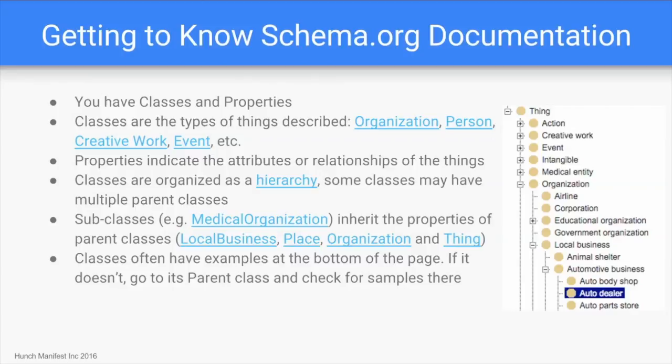Classes often have examples at the bottom of the page. So if it doesn't have, then you can go to its parent class and check for samples there. So when you're going through the hierarchy on Schema.org, as you're going down the page, first it has a number of properties for the most specific type at the top, and then going down the more generic types of classes that it inherits from. So first you'll see the properties that are eligible in auto dealer, then the automotive business, then the local business, then the organization, then the thing, going down in the first section.